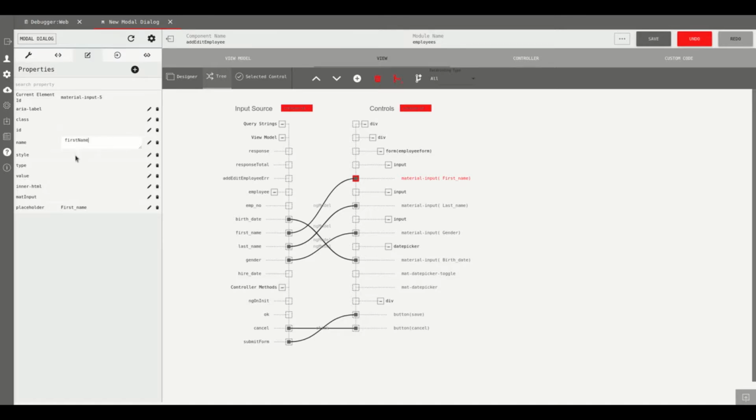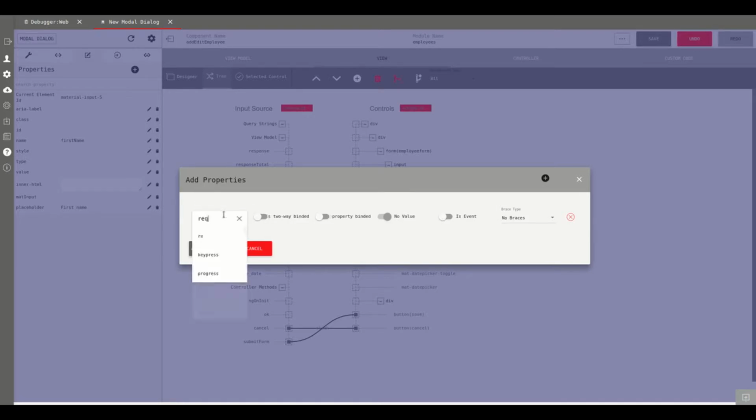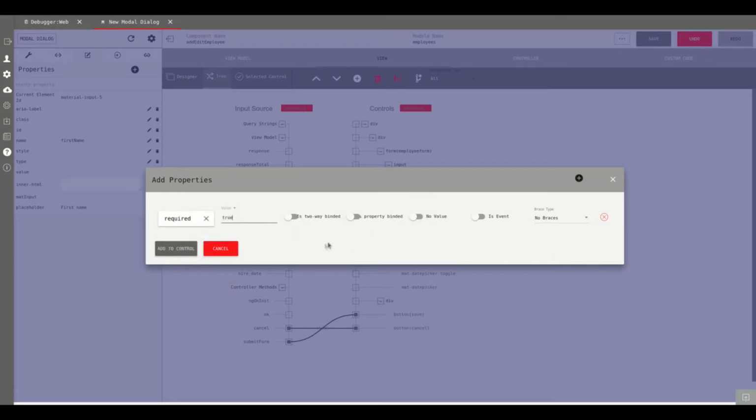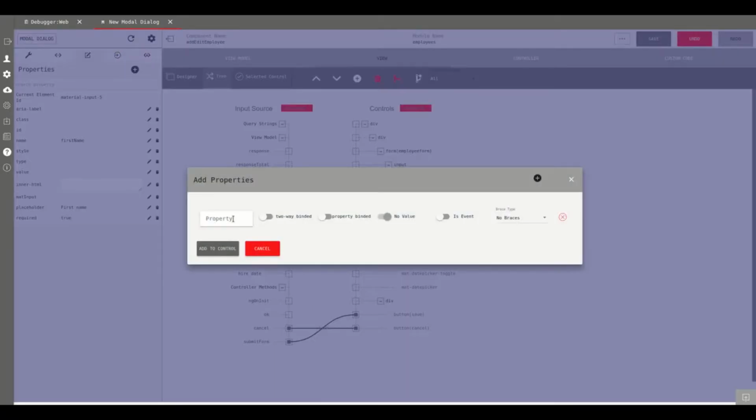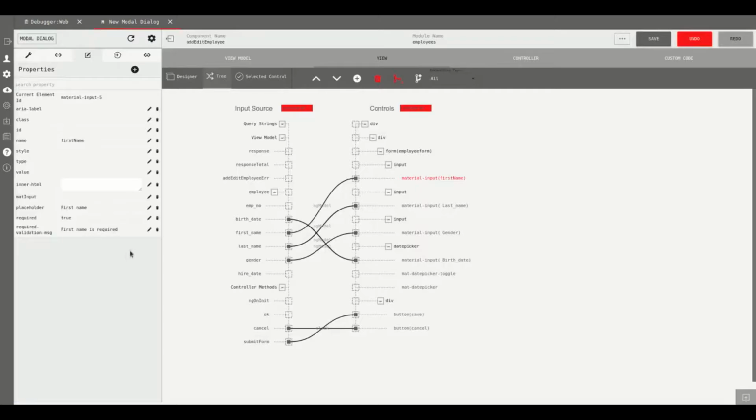Here you can add name, style, value, and placeholder, and click on Add Properties to add a new property for the control selected. After the required property is added, with the value true, click on Add Property to add the required validation message and value. Follow the same procedure for last name, gender, and birth date.